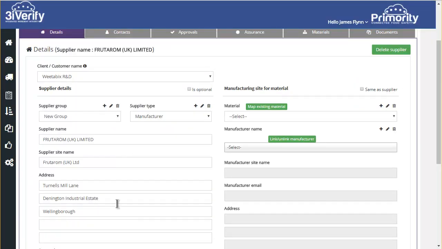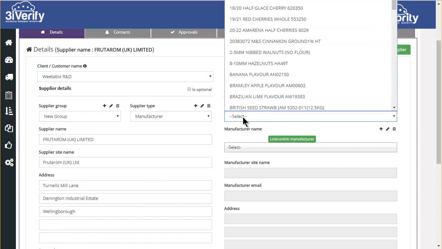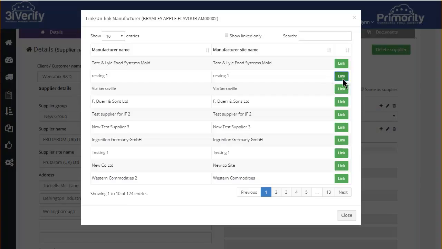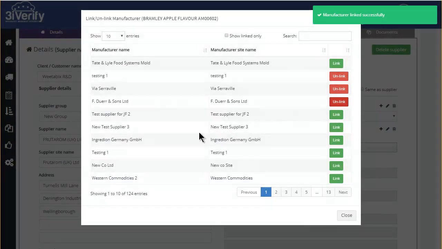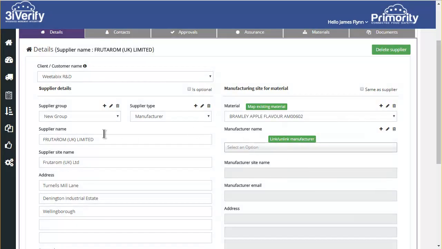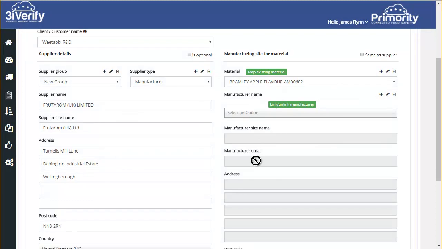On the left here, we have the details of the supplier. And on the right, we have the materials that the supplier supplies. Selecting one of these will, if there is a relationship defined, bring up the manufacturer or manufacturers for that product. And we can link more than one manufacturer. For example, commodities like sugar and flour and salt, you may have more than one manufacturer for this product. So in this way, we can easily map the supply chain and its suppliers and manufacturers.